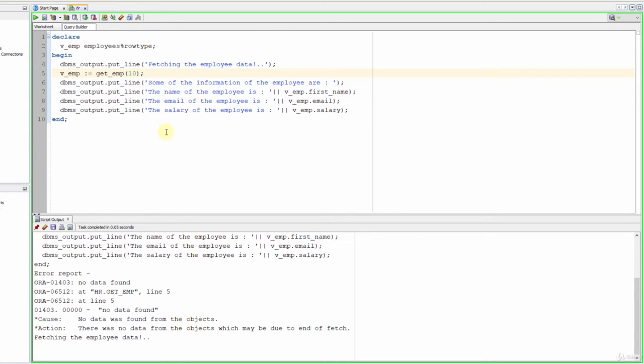Now, here the actual problem is in our getEmp function. But since we did not handle that problem in that function, it raised that exception to the caller. Here, the caller is our anonymous block. Actually, this could be another function or a procedure too.